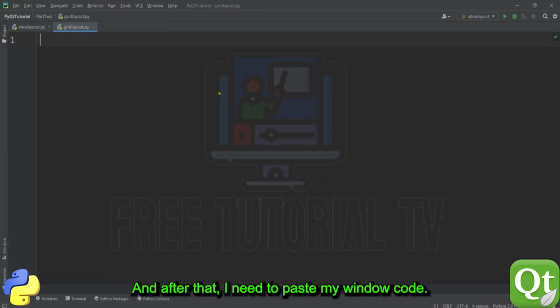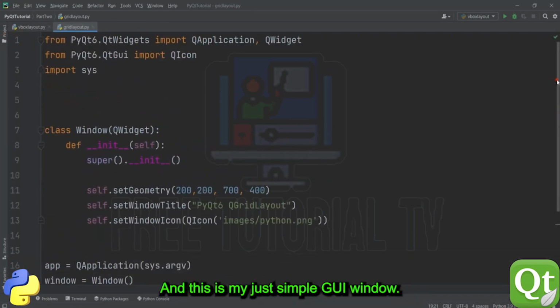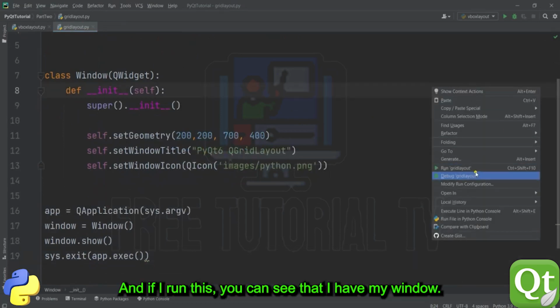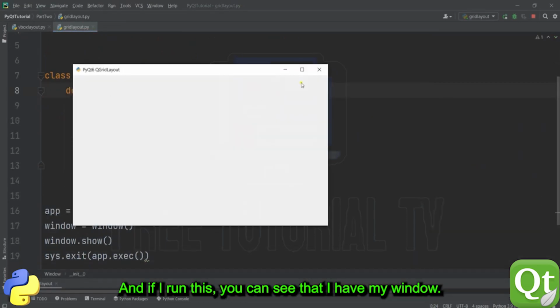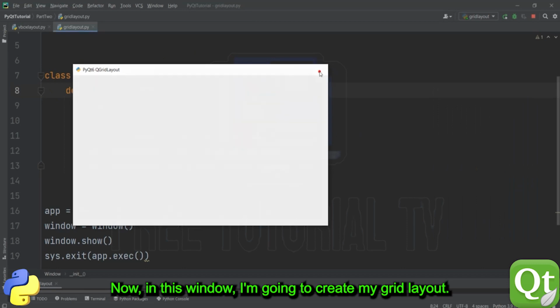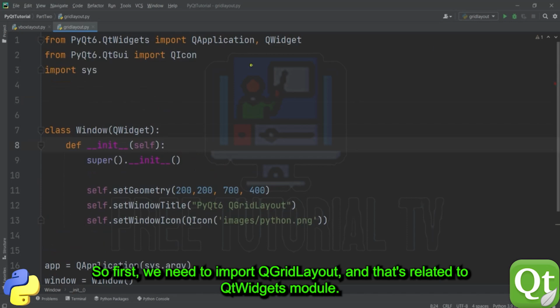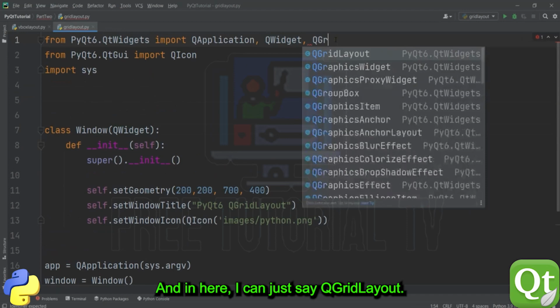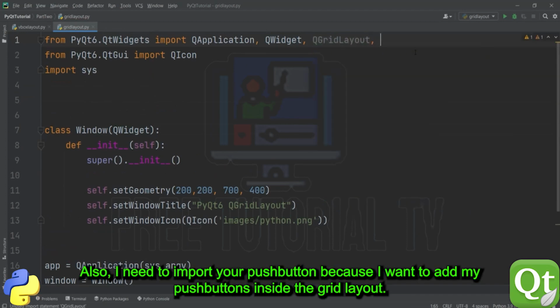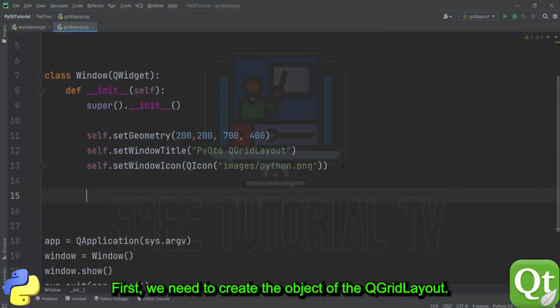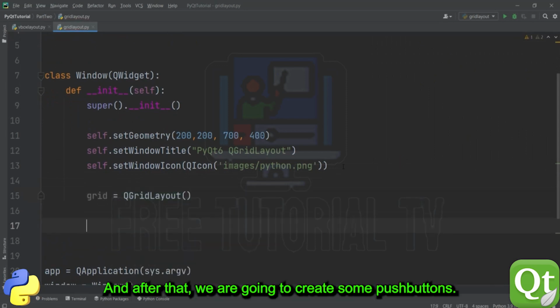And after that, I need to paste my window code, and this is just a simple GUI application. If I run this, you can see that I have my window. So in this window, I'm going to create my grid layout. First we need to import QGridLayout, and it's related to the QtWidgets module. And also I need to import QPushButton because I want to add my push buttons inside the grid layout. First we need to create the object of the grid layout.